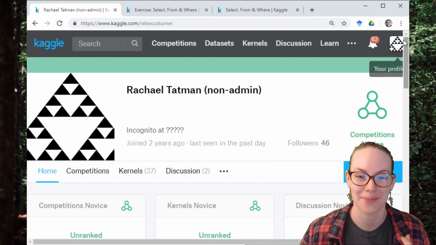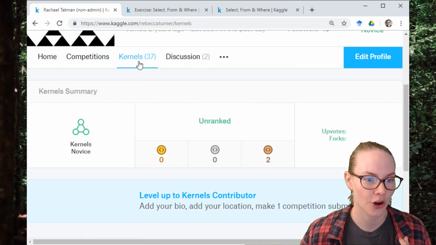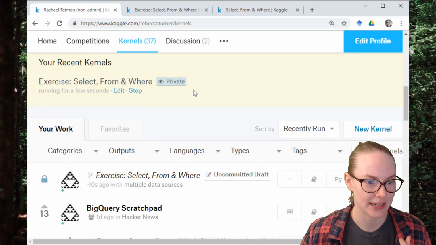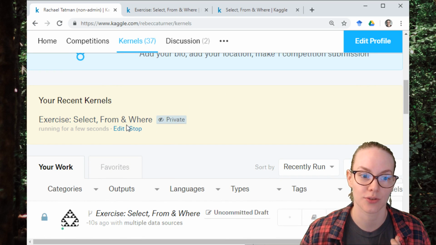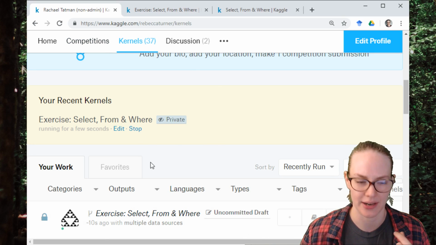So I'm clicking on my profile picture up here, and then I clicked on my profile. And then under kernels, I can see that this is still running. So if I click onto it, I don't have to restart it. It's just going to already be there. And it'll stop running eventually.